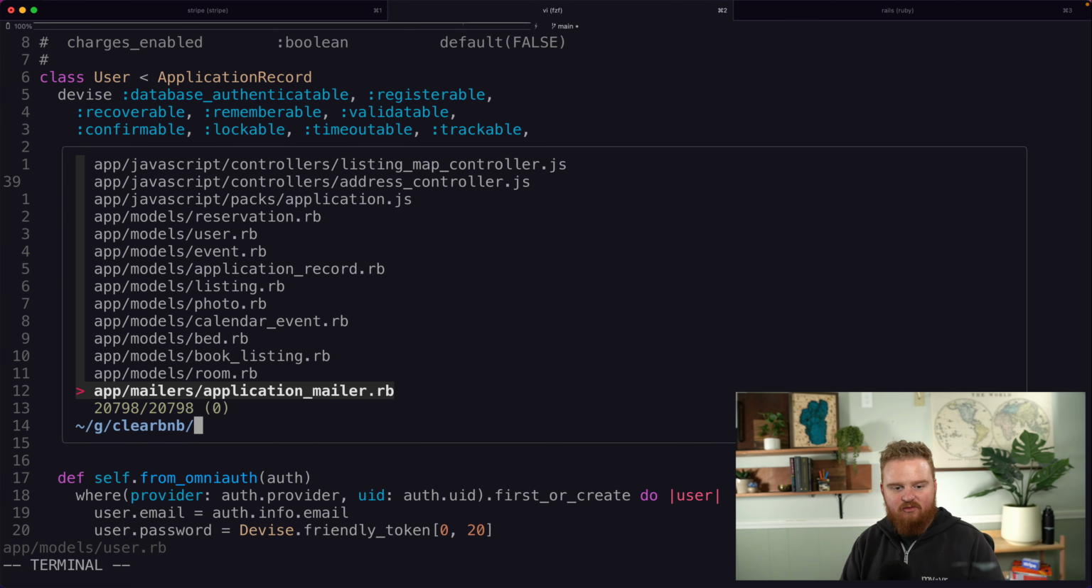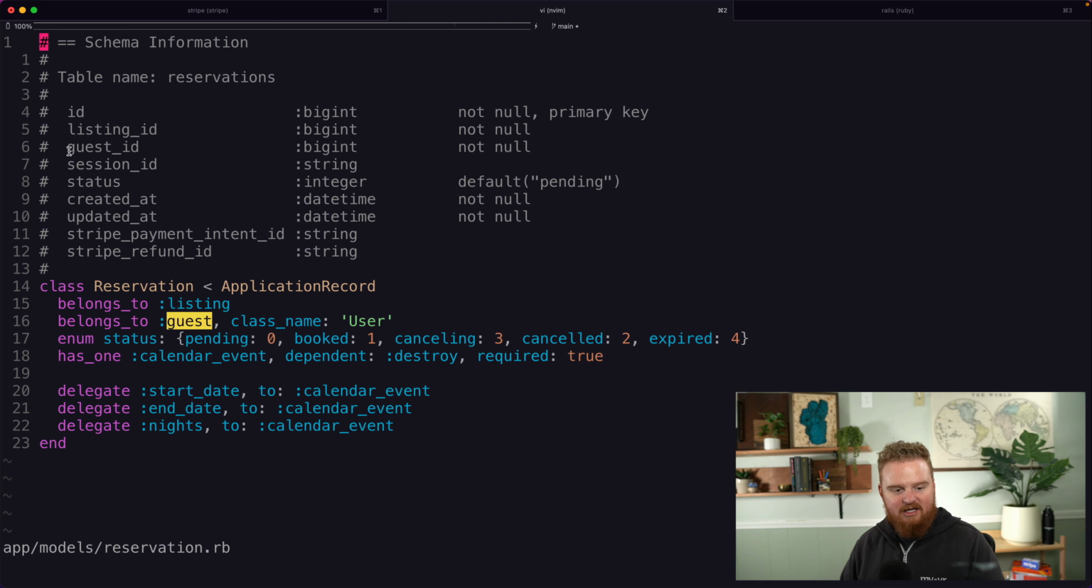So if we jump over to the reservation model, you'll notice that a reservation belongs to a guest. And because we're using the guest ID here, it tells you a bit more about the context of what that ID refers to. Instead of just saying user here, we want to say guest ID so that we're really clear about what role that guest is playing on this reservation. Because on a reservation, we actually have two things. We have a guest and we have a host.